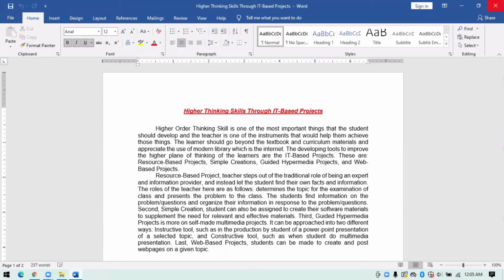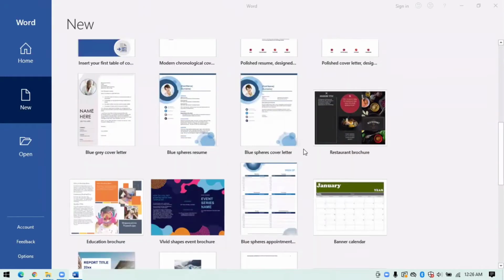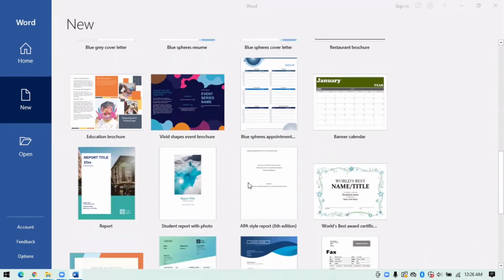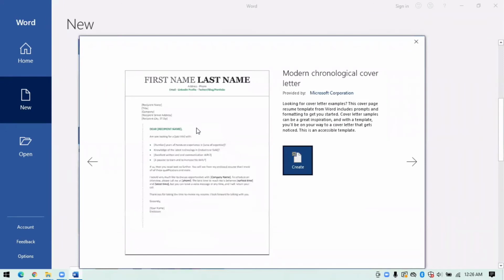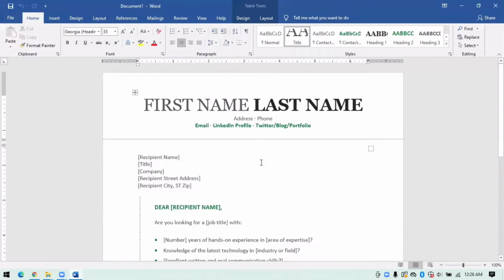So that's it. So how can you create a standard document using templates? As you can see, there are a lot of templates you can use. Choose the template or the document that is similar to the one that you want to create. And then click Create. Once open, you can make the changes you want to.